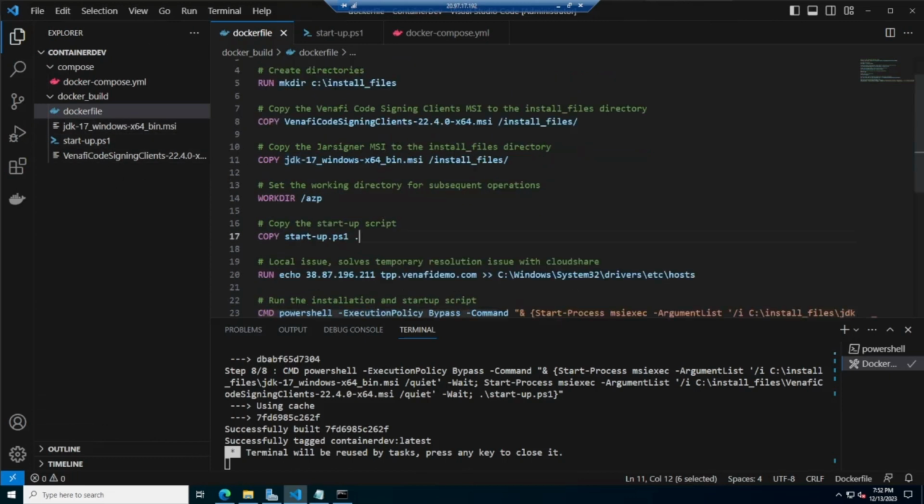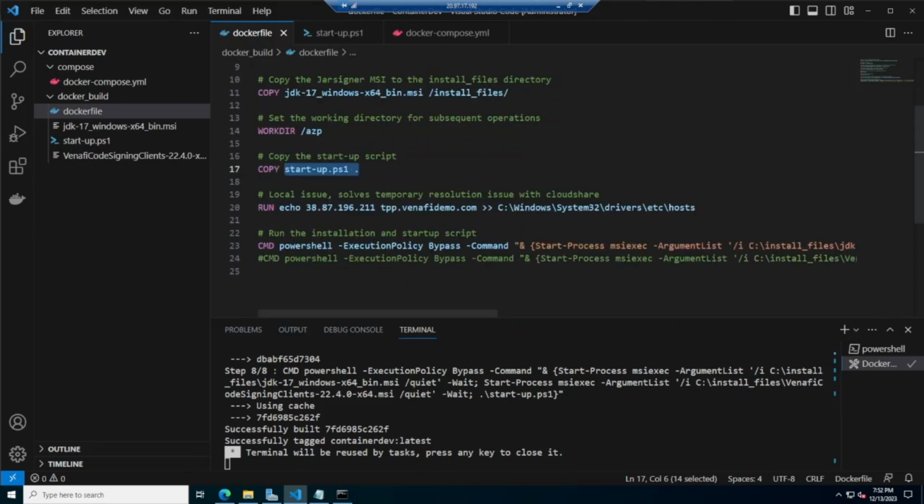And then what we're going to do is copy over startup.ps1, a little script we have, also found on the repository. And then we're going to kick off all the installers and set everything up. These two lines here relate to a local issue with CloudShare that is kind of specific to our setup here for what we've been doing for the testing and development of this tool. So these lines may or may not be needed in your run.